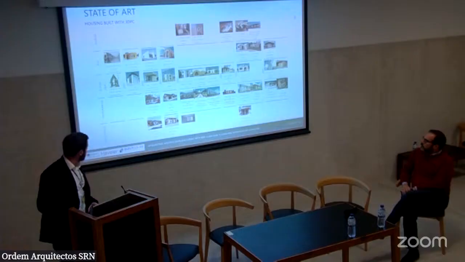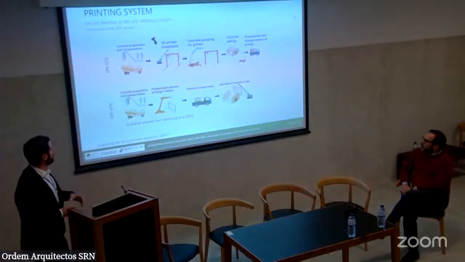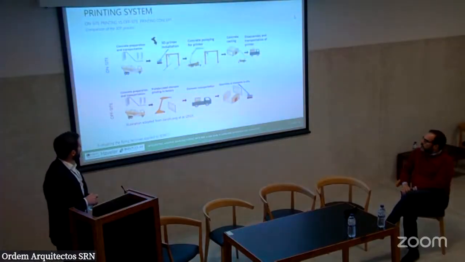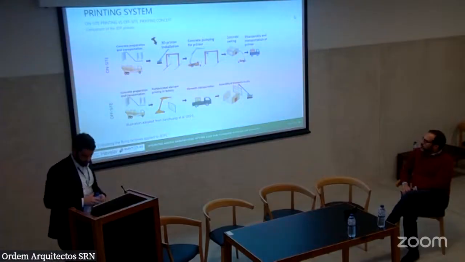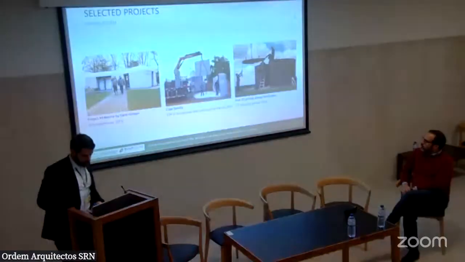One of the big points of this research was how we should print, or how we should proceed with this construction type. If we should move the printer every time you have a new project, or if you should start to print offsite in an industry where you control the environment and you just move the printed walls to the different sites.